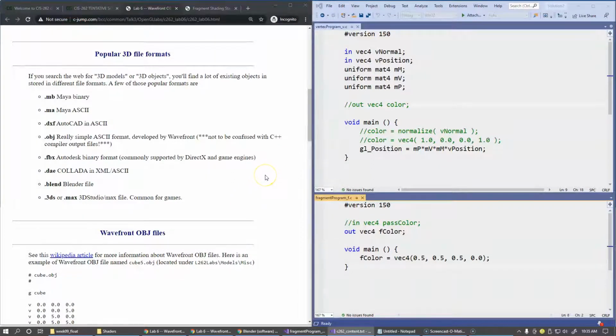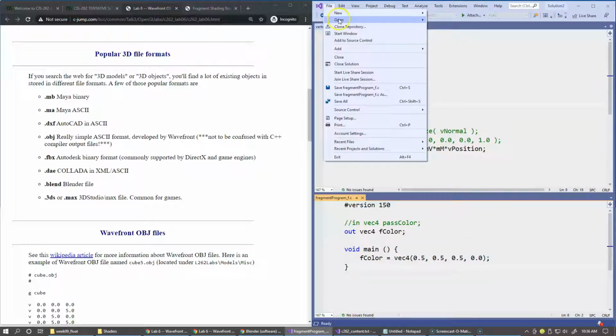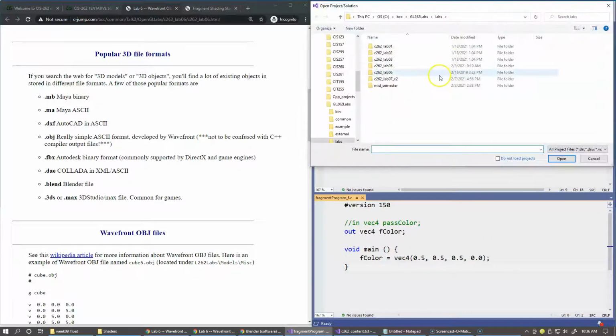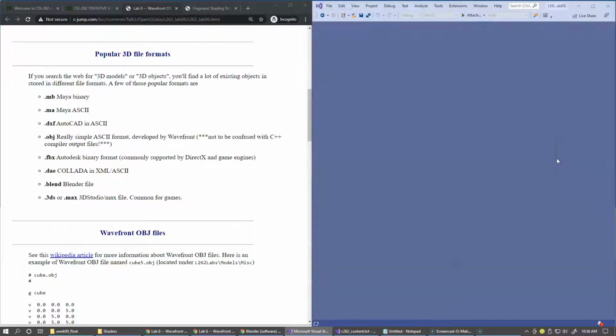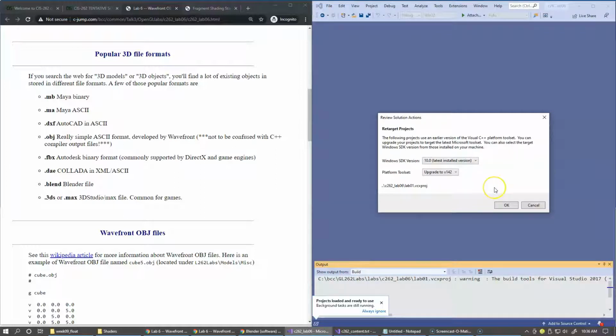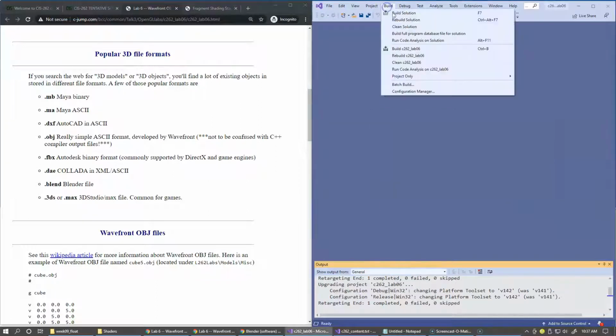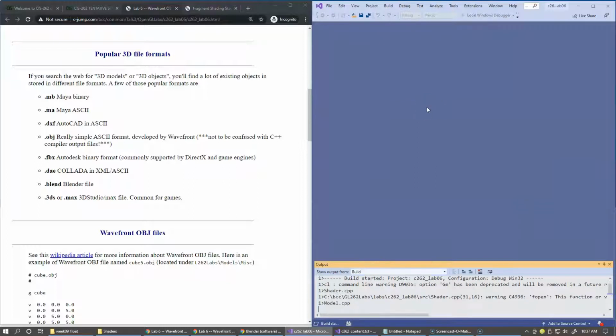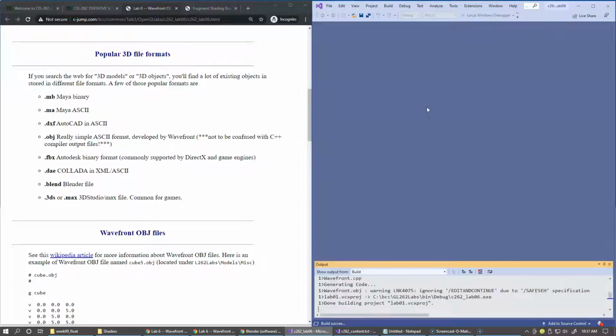Okay, I put together a small loader for Wavefront object files. Let's open the Lab 6 Visual Studio Solution and see how it works. So first it asks me to upgrade to the latest version of my compiler, so I'm just going to click OK. Let's build the project right away. And I press Ctrl F5 to run it.